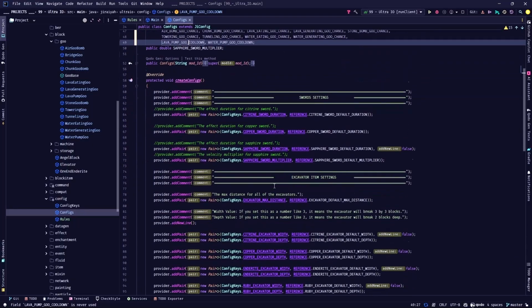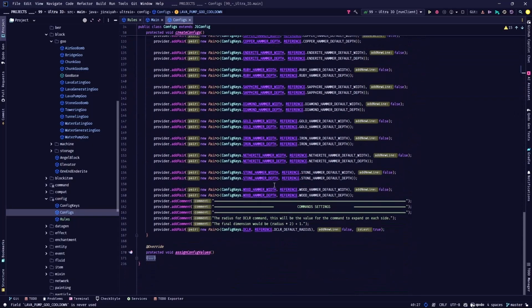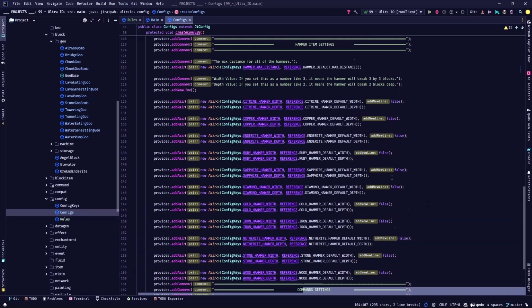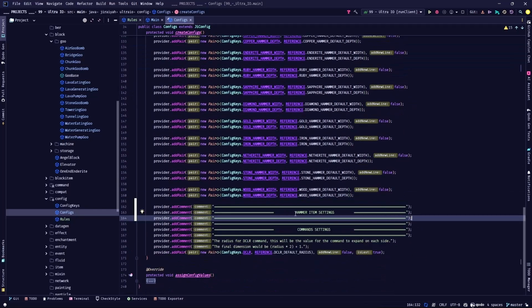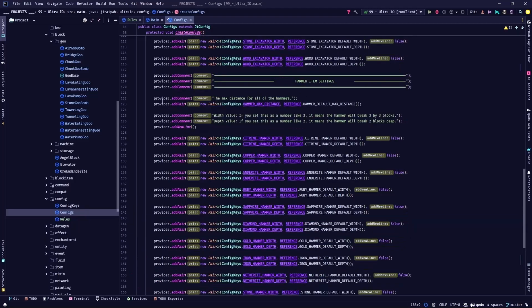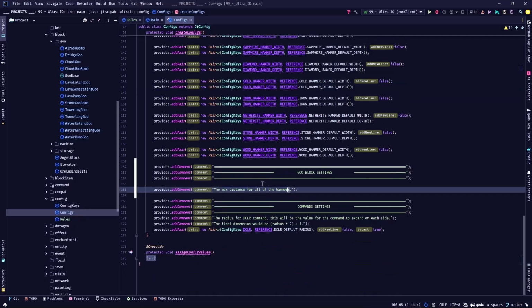So let's go by adding a section and my default values. These are the commands, and this one has no new line, and this is the last line, so I will keep it there. I will copy this, paste it there, and I will say this is goo block settings, like so. And then we have a comment, add pair comments. Do I want to have a comment here? Yeah, why not? The max distance for all goo blocks to spread or destroy in the world.